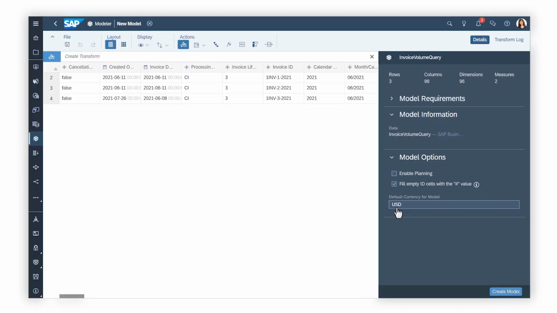After the data is imported, the wrangling process is the same as when you create a model or dataset based on a file. For more details about what you can do with imported data, check out the links in the description and try it for yourself today.